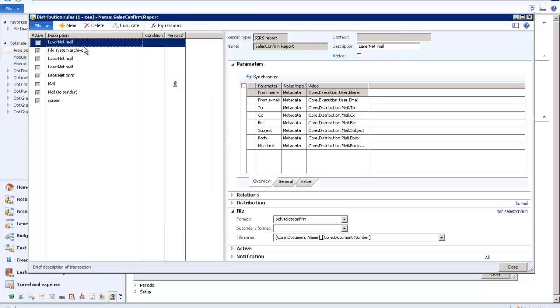It's not active yet. I need to decide whether or not to activate it. And as you can see, the different parameters needed for this channel, which is a mail channel, to activate correctly are listed in this form. You can decide whether or not you want to overrule some of these values, but they are picked up from the metadata collected on the report itself. Basically, this is what is needed in order for you to create a distribution rule in OptiDoc.